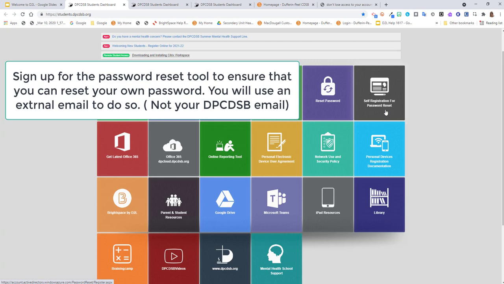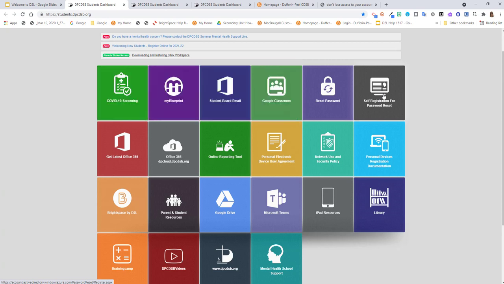Please take a moment to register yourself for this tool so that you are able to reset your own password at any time. To use this tool, you're going to click on the tile, and then you're going to use an external email to sign up. So this is an email that is not your Dufferin Peel email, so use a personal email. This information is private to you, and you'll use it if you ever need to reset your password.